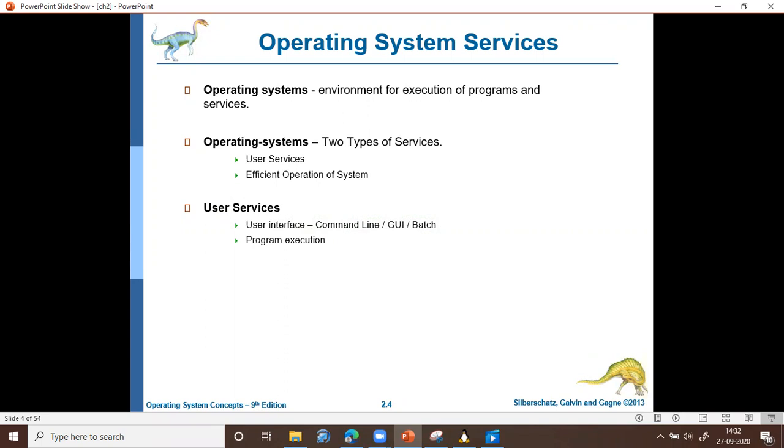The second service is program execution. The operating system should provide an environment for execution of user programs. User programs may be any program developed using languages like C, C++, Java or .NET, or it may be any application that a user downloads and wants to execute. The operating system should provide an environment for that. That service is called the program execution service.